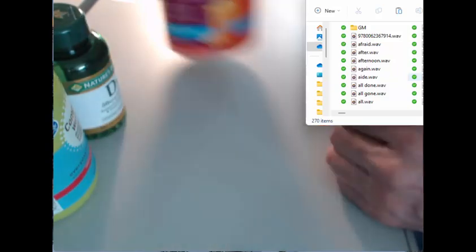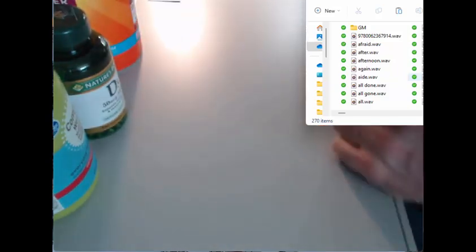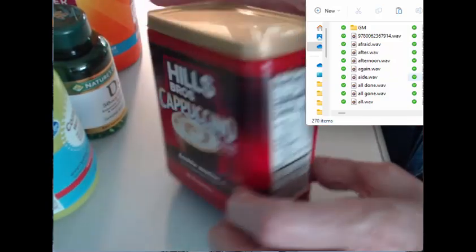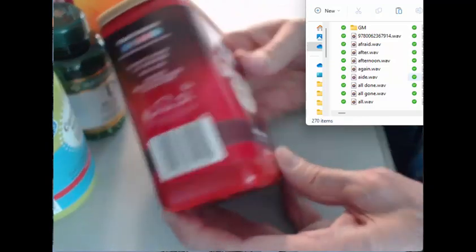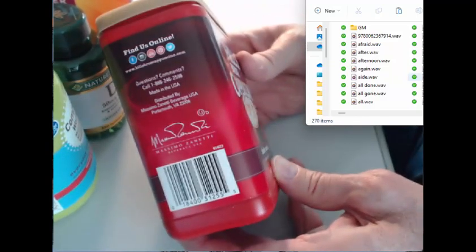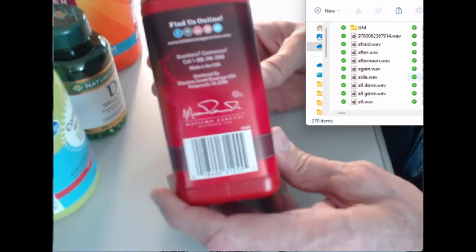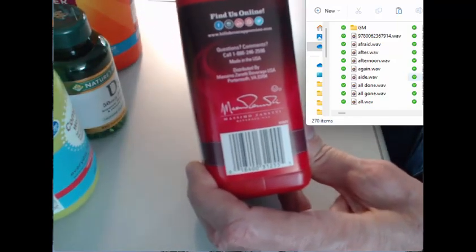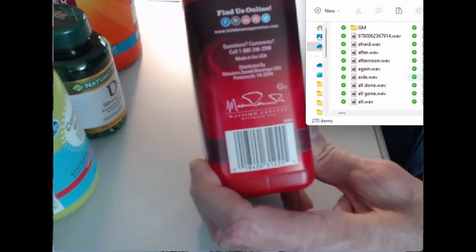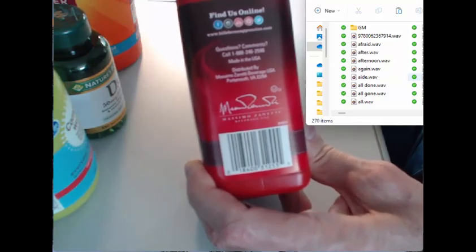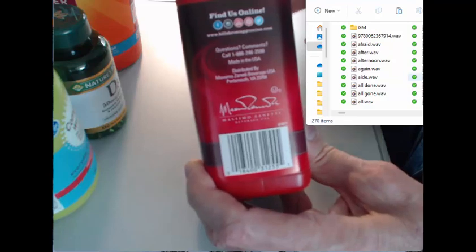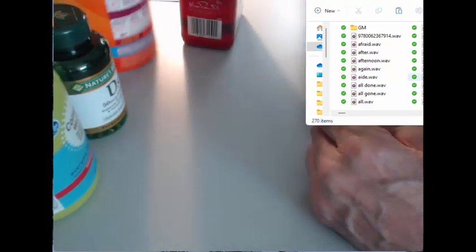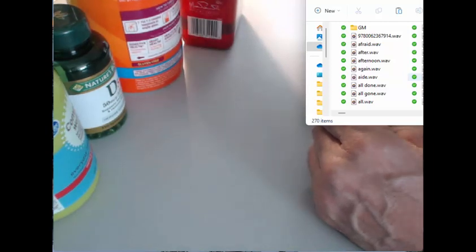Oh, Metamucil. Let's see, where's this one? Here it is right here. So what can we do with this? Well, we can record a special WAV file, or just a WAV file with whatever we would like the VoiceIt to say when it encounters a code for a particular product.